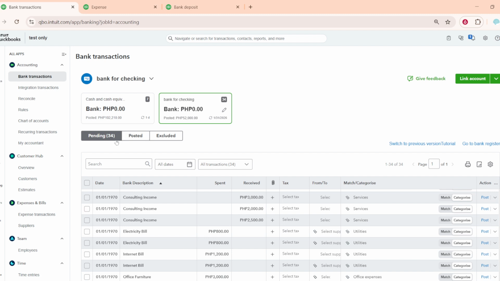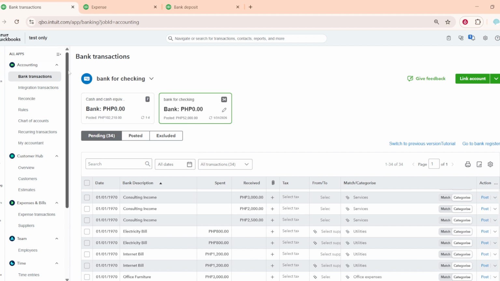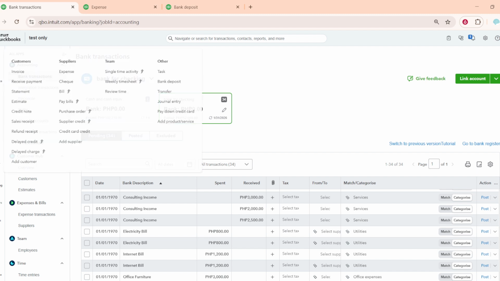When you're entering a purchase made with your card, open the Plus New button and choose Expense. If you received a credit, such as a vendor refund or a cashback credit, use Plus New and choose Bank Deposit. Picking the right form at the start keeps your balances and reports aligned with what happened.